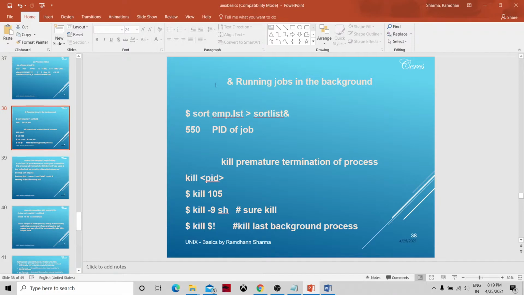The ampersand is the keyboard character which is used to run a job in the background. For example, sort emp list, sort list. This sort command will run entirely in the background.